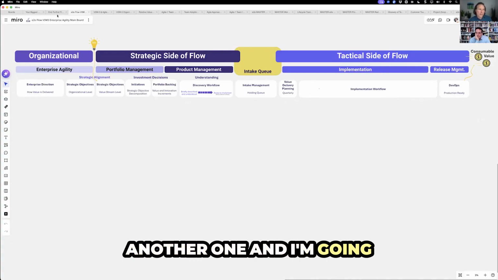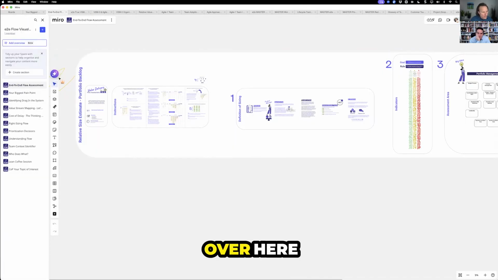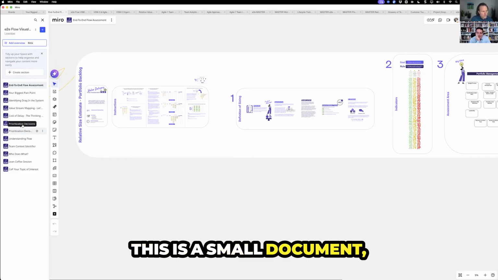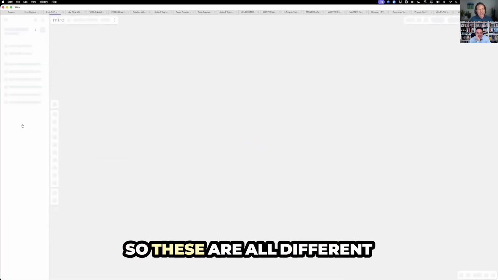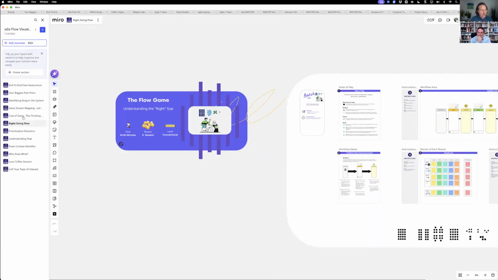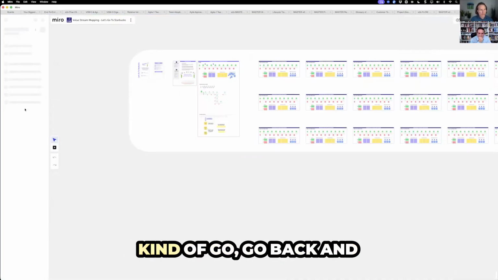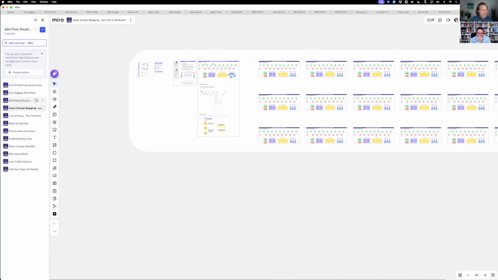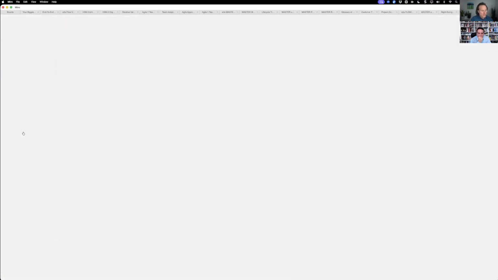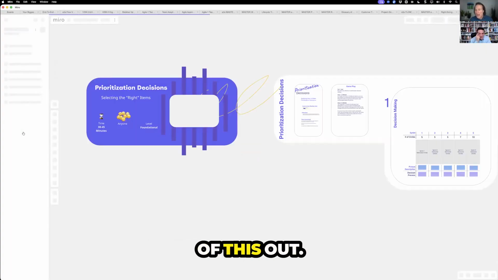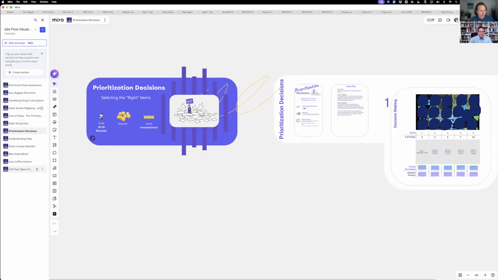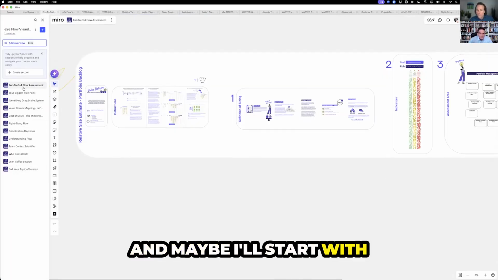Another one, and I'm going to go over here. This is a small document. I'm going to zoom in. So these are all different visual diagnostics, and I'm going to have to open a couple of these boards up because I'm going to go back and forth. You'll have to edit some of this out. I've got to open a couple of boards up, and maybe I'll start with this one.